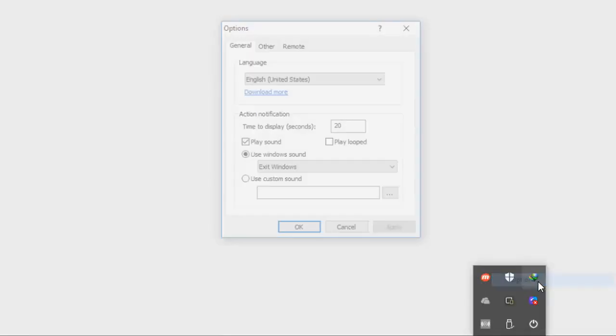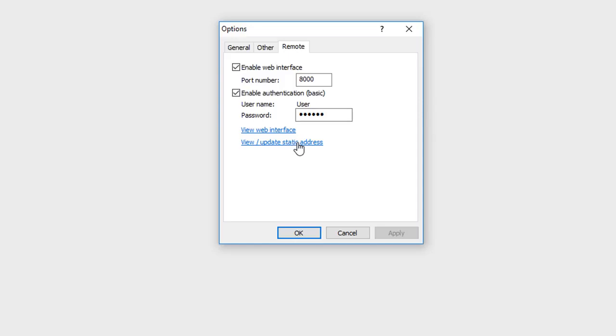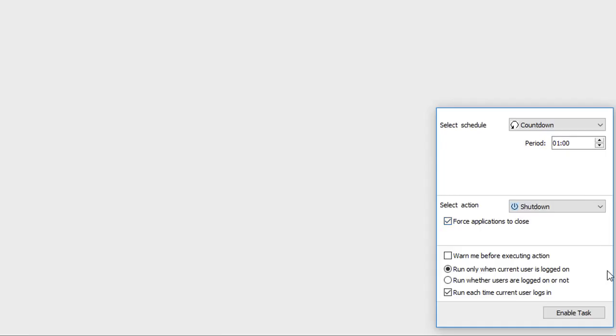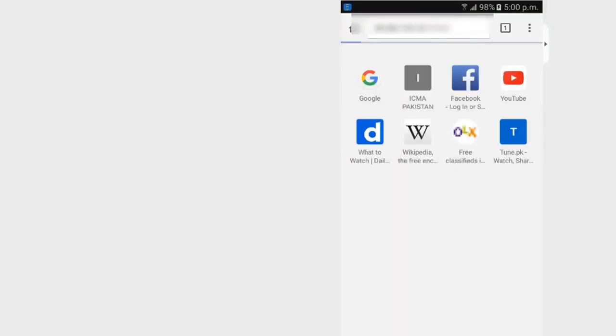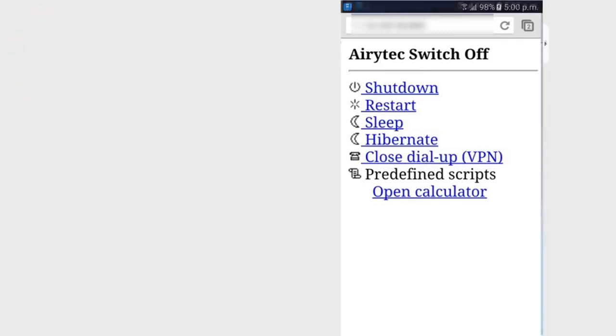Now right click on the icon and click on options, and there click on the remote section. Now click on view update static addresses and note down the shutdown URL. You can bookmark this URL in your mobile. Now double click on the shutdown icon in the system tray and enable task. Now open the URL in your mobile and you will see the interface like this. Now you can click on the shutdown button to shut down your computer. That's it, you are done. By using this, now you can easily shut down your computer from anywhere using your phone.